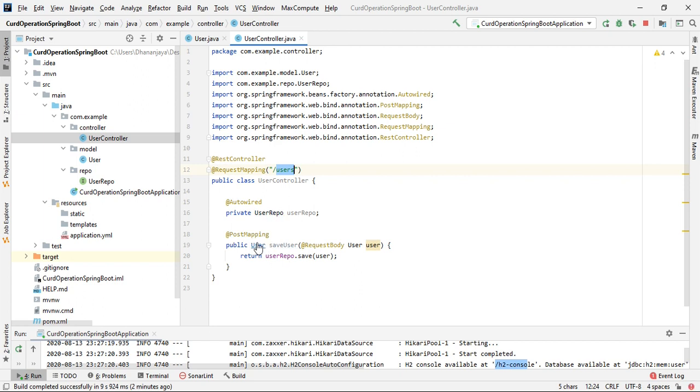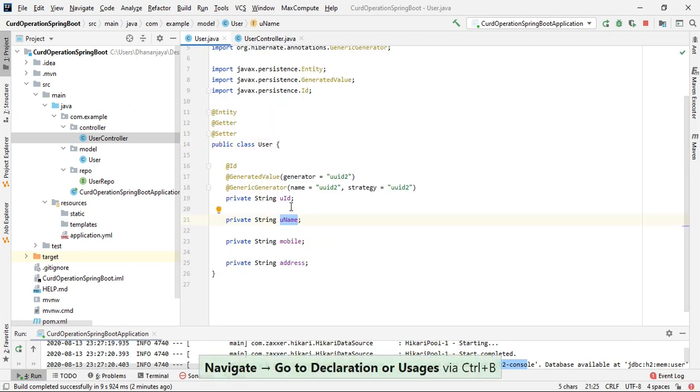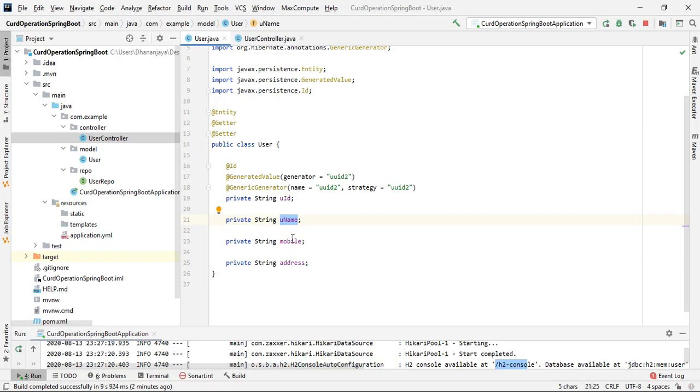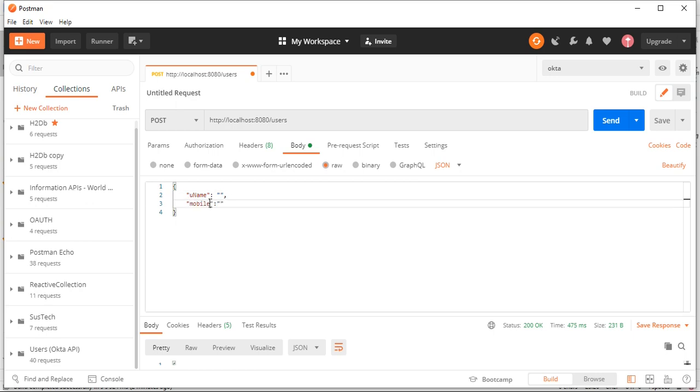What are the properties inside the user? We need to check. ID no need to give, automatically the ID will get generated at the time of saving the object. Let's copy the uname first, uname, mobile, and address. All are string. Okay, uname, let's say Dhananjay, mobile number 901090, address Bangalore. So let's go ahead and save the object.